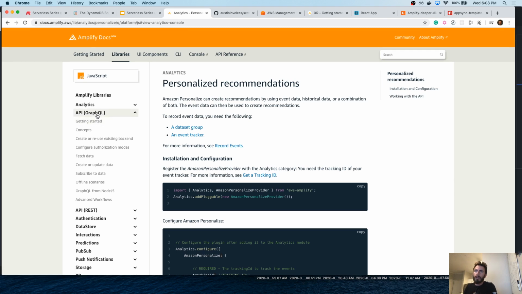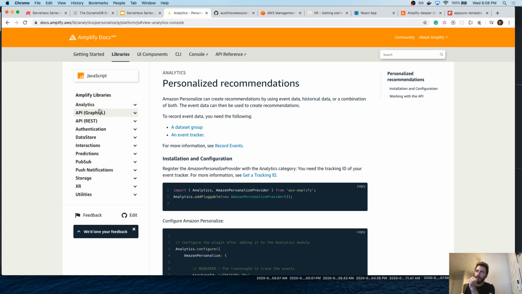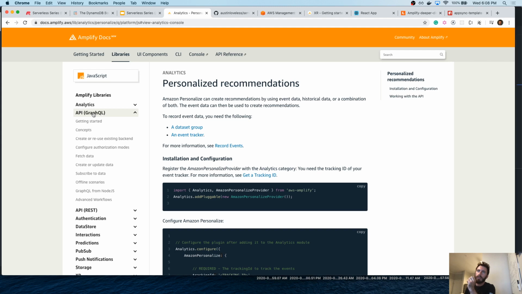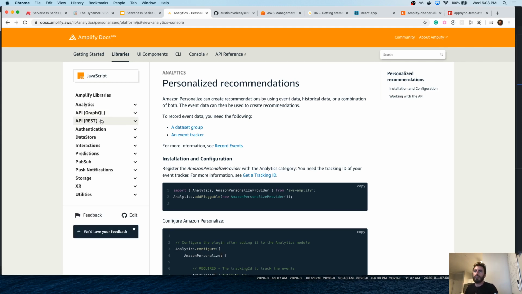Then you have the different types of APIs you can integrate with your application. We've got GraphQL and REST. We're going to cover this more when we get to this tab, but I just wanted to briefly talk about the different APIs you could use. This one would be using AppSync, and this one would be using API Gateway. We covered that a little bit in the last course, so we're going to skip through a bit of these.